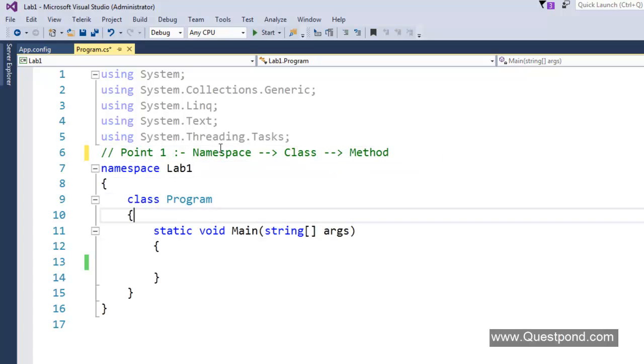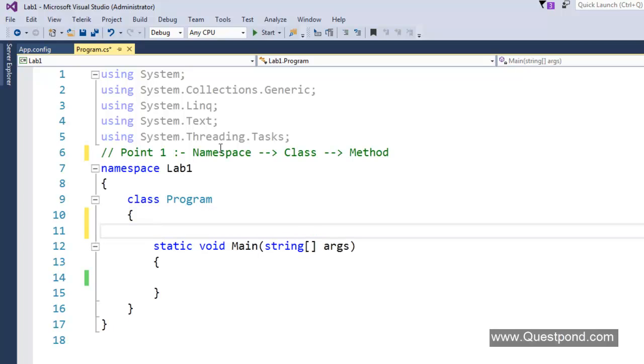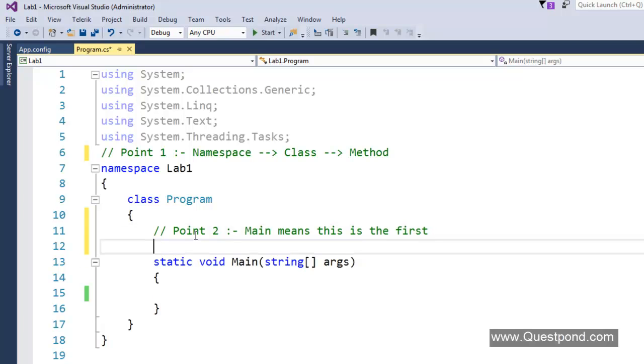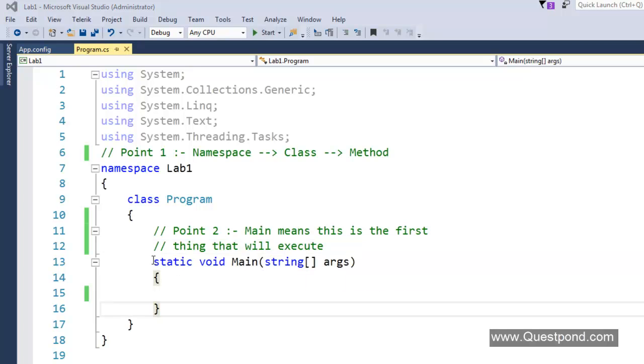You can see this method over here, it is named main, right? So point number 2 to remember here is that this main is the first entry point of your program. So main means this is the first thing that will execute. For now you can neglect this word static. I will talk more about the static keyword later on.